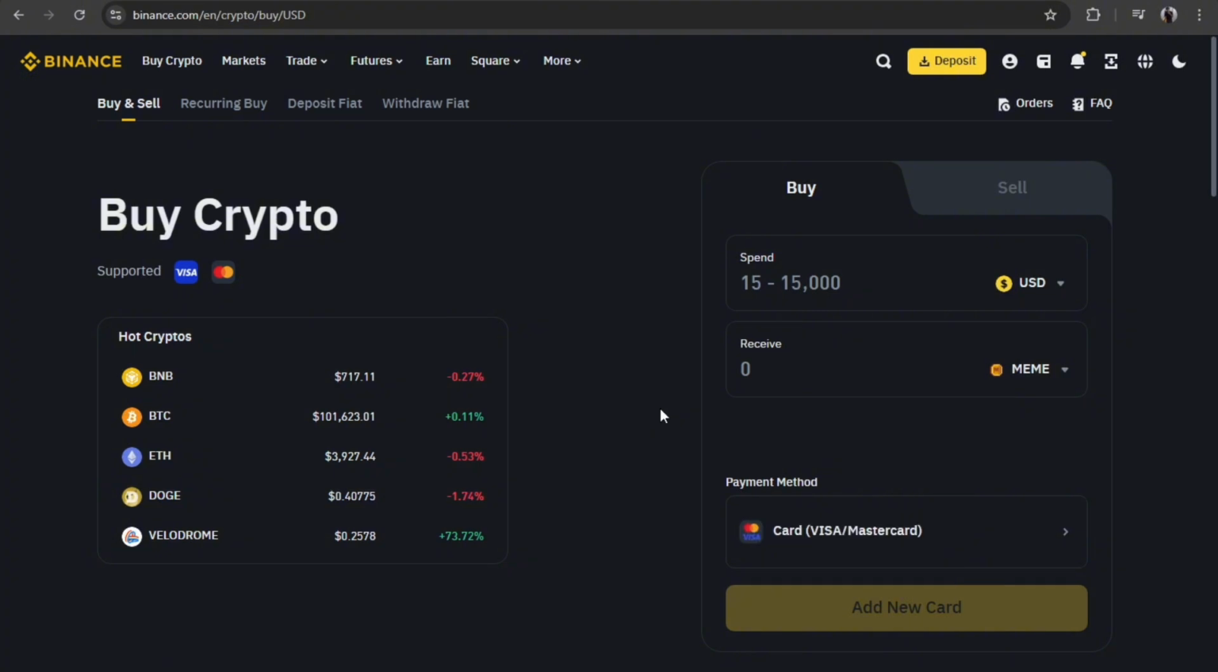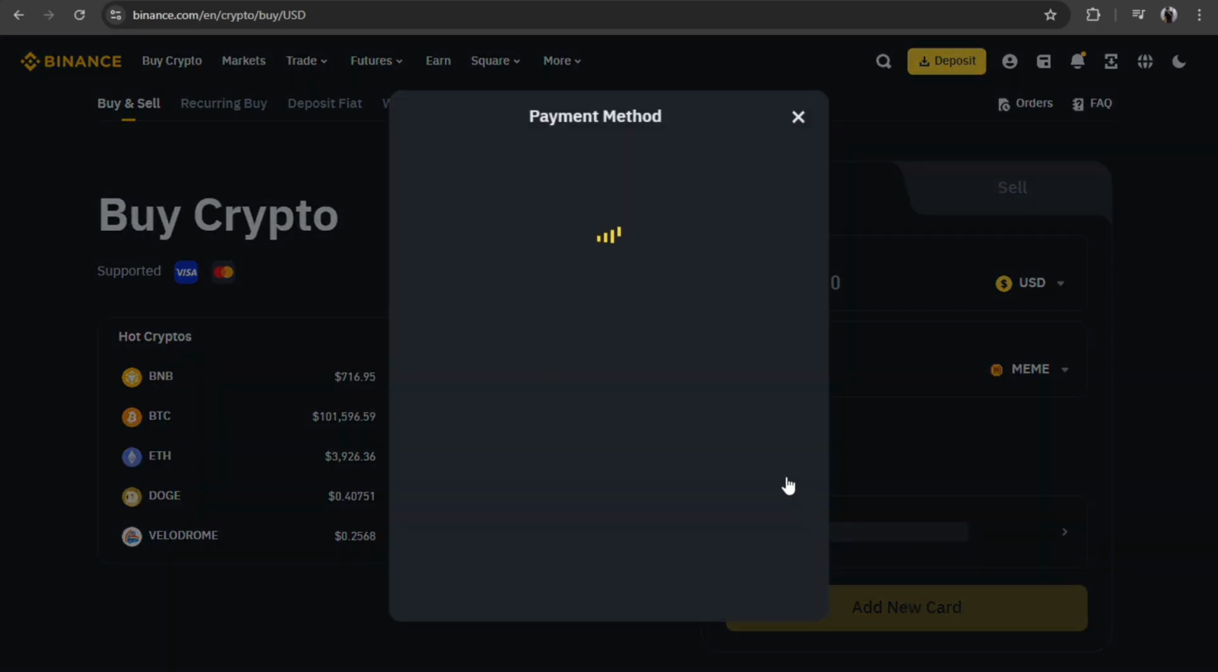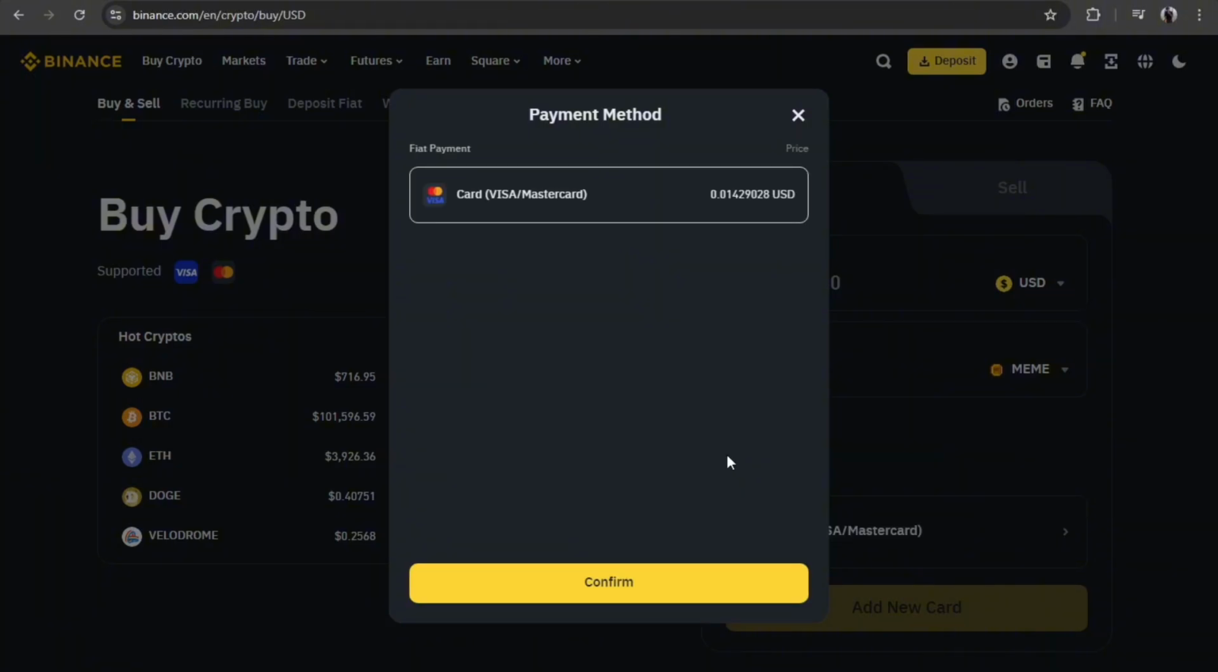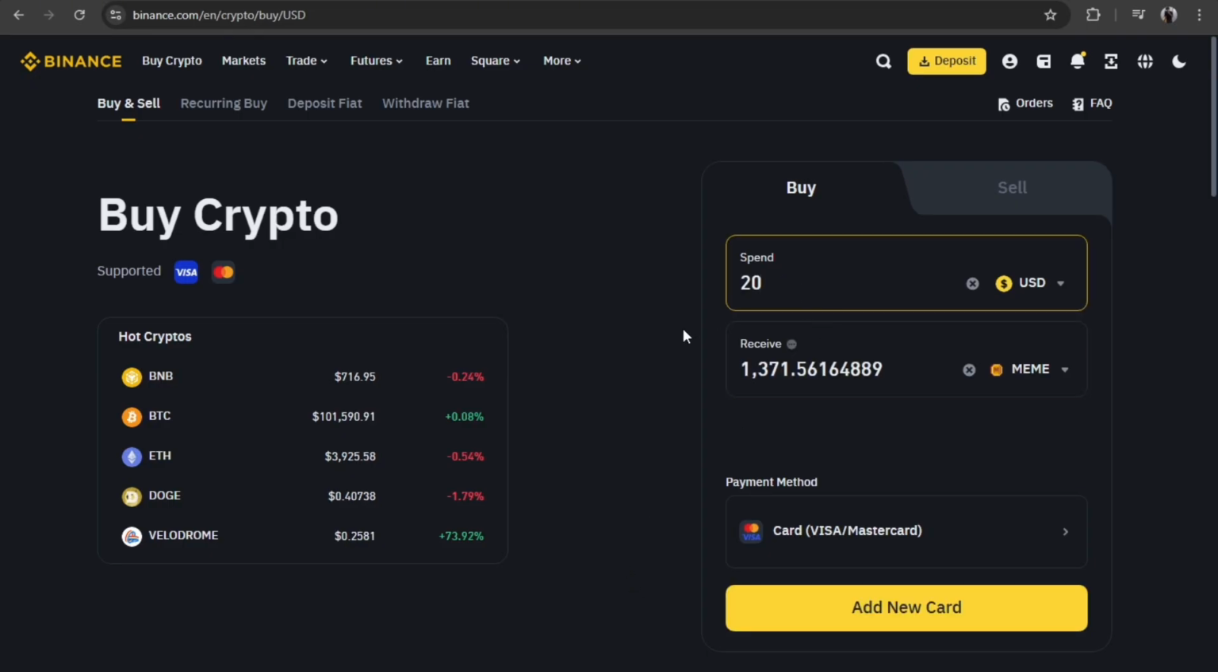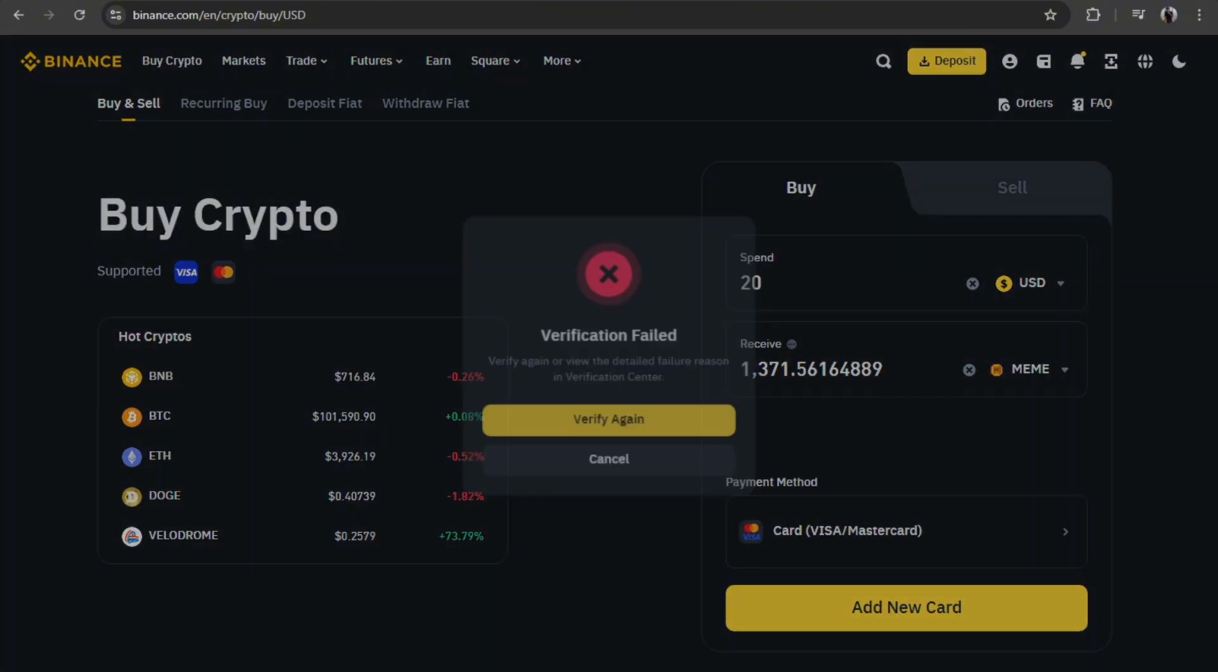Now once you're done choosing what token, you can see here the payment method at the bottom. You can tap on this one. We'll just wait for it. And then from here you can choose whatever payment method that you want to use and then just have to confirm. Once you're done confirming the transaction, you will see here the add new card, and then you just have to tap on this one.